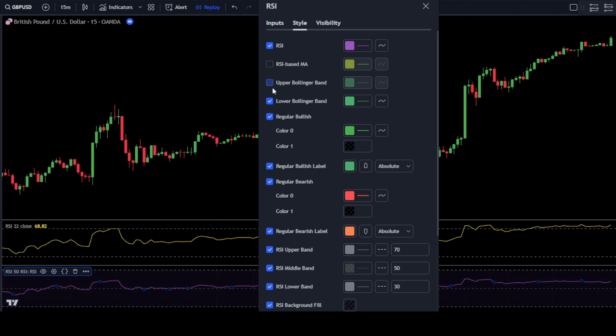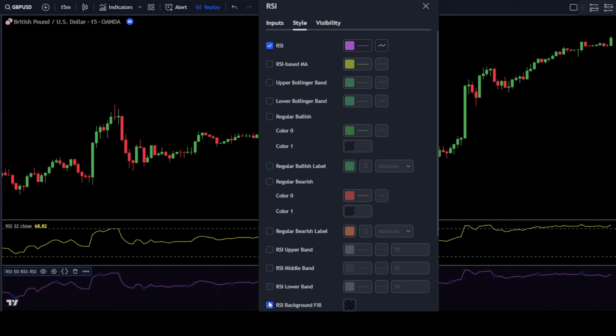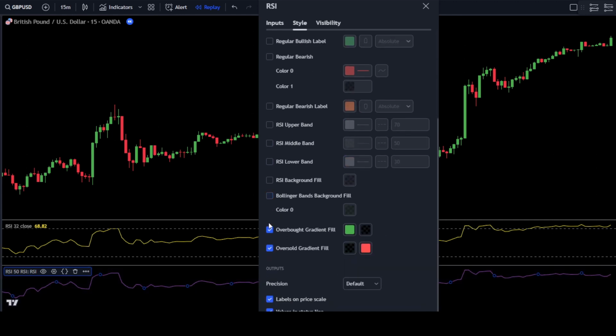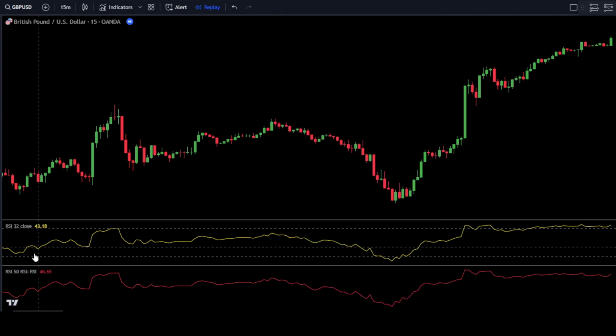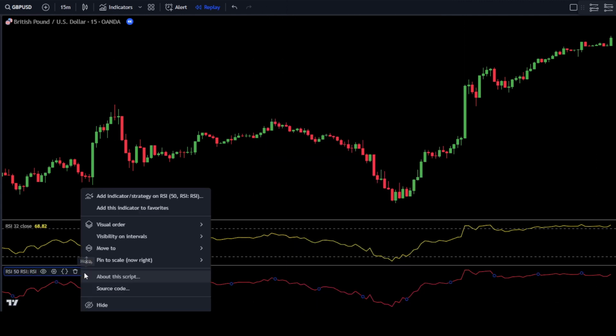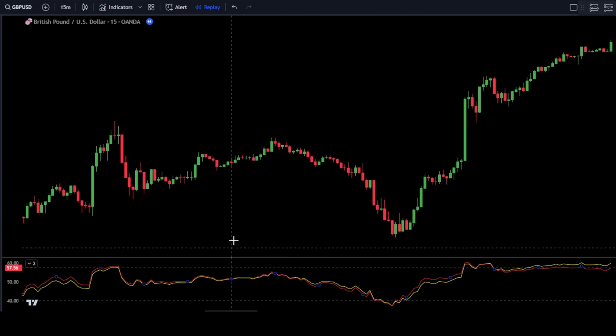Uncheck all boxes except the RSI box. Then change the RSI color to red. Once done, simply click OK to confirm the changes. Then click the three-dot icon on the second RSI again, and then select Move to and choose Existing Panel above. Now both RSI indicators are combined and ready to use.